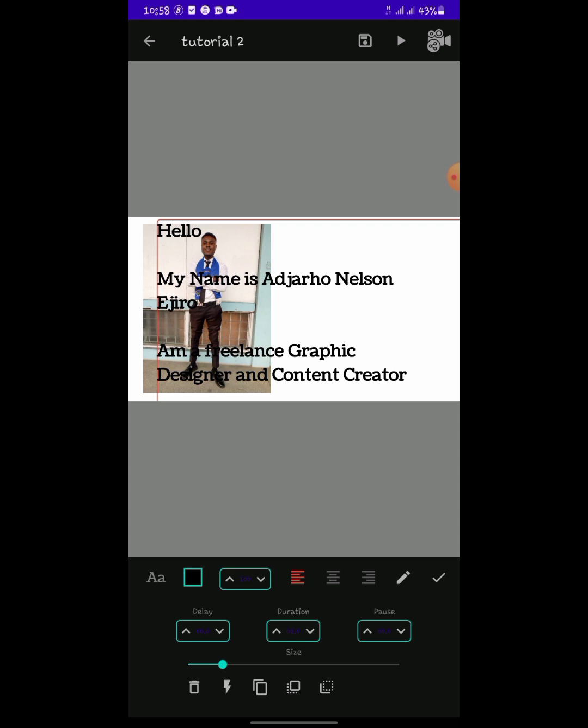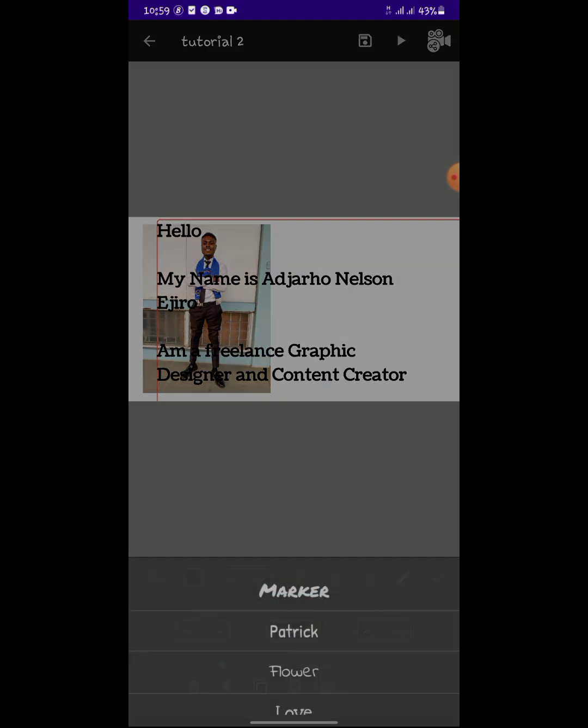Now you can edit this text. Let me say, for example, you want to change the font. All you have to do is click on this icon. You want to change the color, you click on this icon. You want to change the size, you click on this icon. You want to change the layer of the text, you click on this icon. So let's just give it a try. For example, let me change the color.